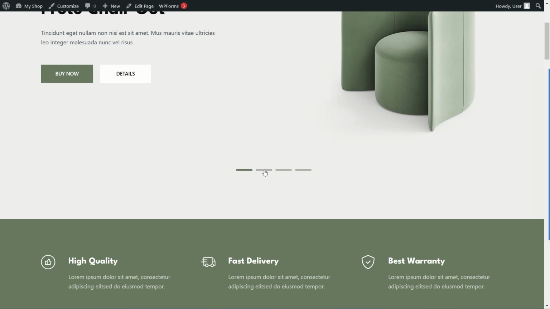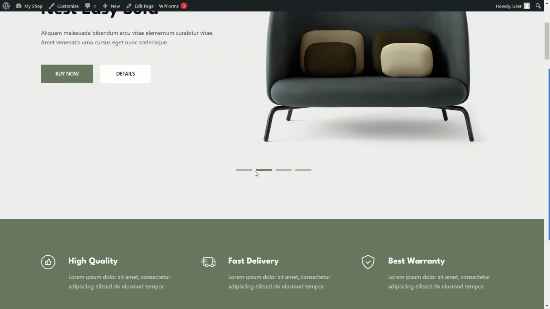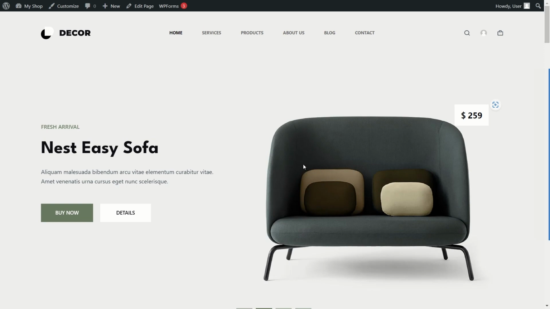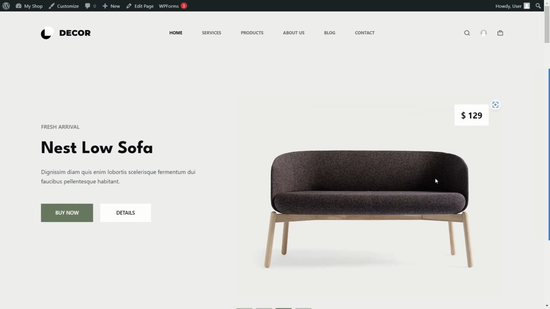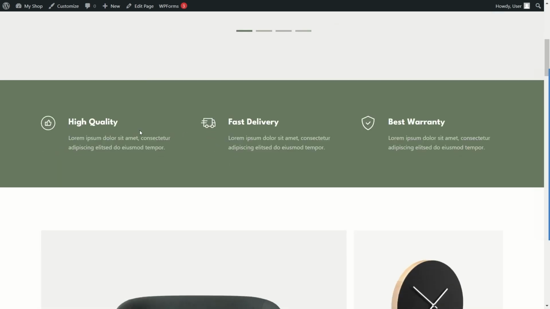Oh, you can see there's a pagination system over here. You can browse for more products. So if you upload new products, they will appear over here. Now let's scroll down. There are some icons over here. We can write something over here: high quality price, fast delivery, best warranty. Of course, you can replace these icons and texts with your own.